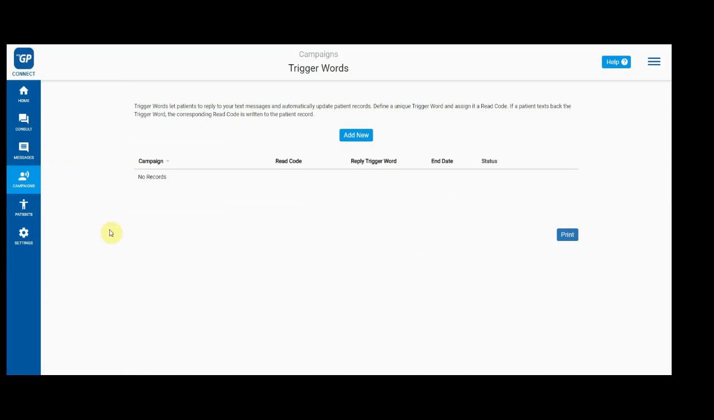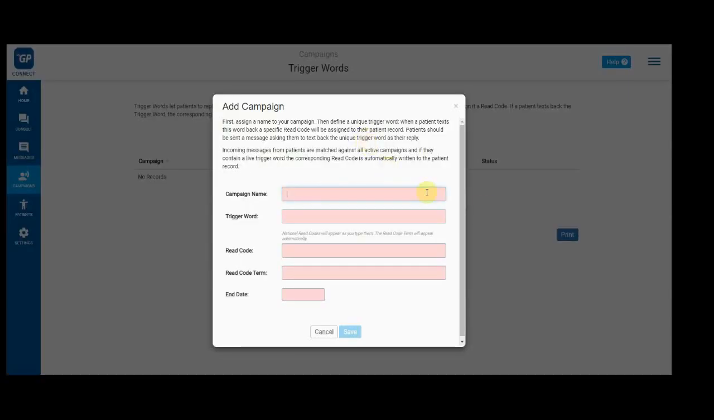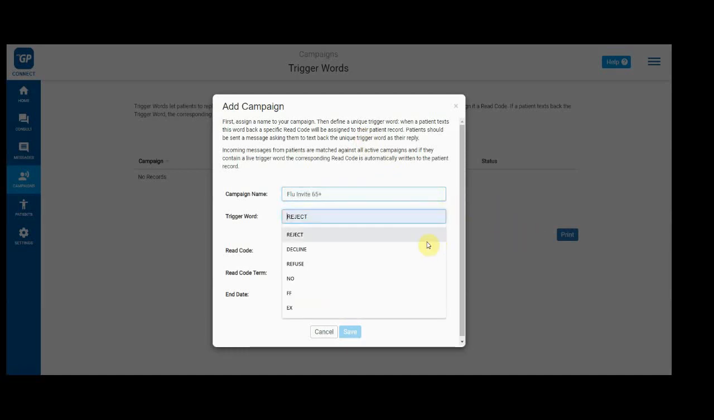Let's create a trigger word entry that links up with our existing template. So click add new. Now we must fill in all the necessary information for this trigger word to function. So our campaign name was Flu Invite 65 Plus. Our trigger word was decline in capital letters. Now we can choose and assign the specific read code that we wish to give to the decline trigger word.